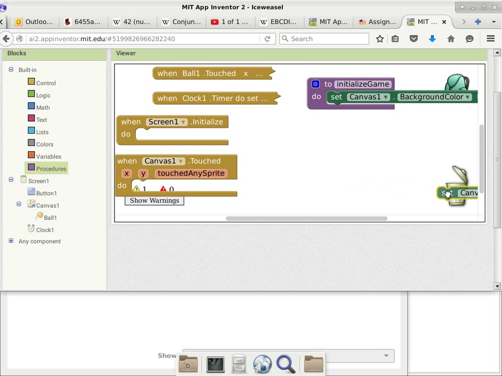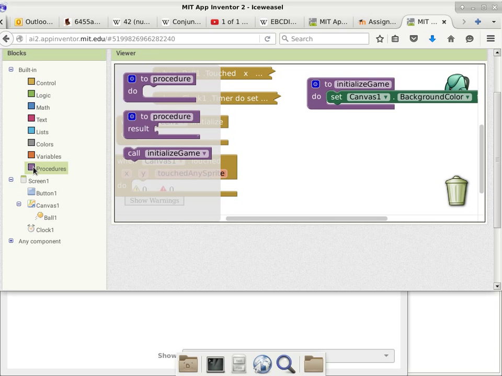Wherever I need to do the initialization, what do I do? I go to procedures and look at procedures now. It is a little bit different from earlier. How is it different? What is new here? There's another call. Exactly. It has a block that says call initialize game. It is here because now we have defined a procedure with the name initialize game. So now it becomes a new block that you can use throughout your app.